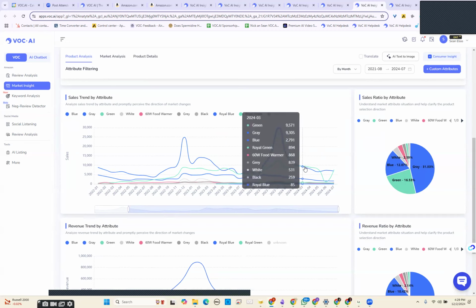And you can see green now is surpassing gray and blue. So green is selling 9,571 over gray at 9,300 and blue 2,700. Right. Okay, cool, cool.